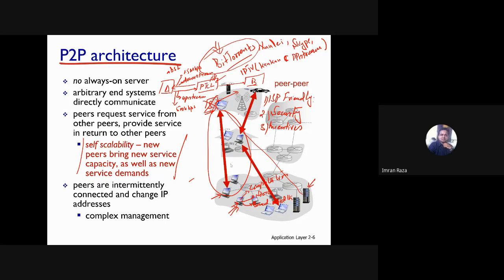So these are the only choices or controls that are available with the developer of an application. The rest of the implementation is with the operating system.